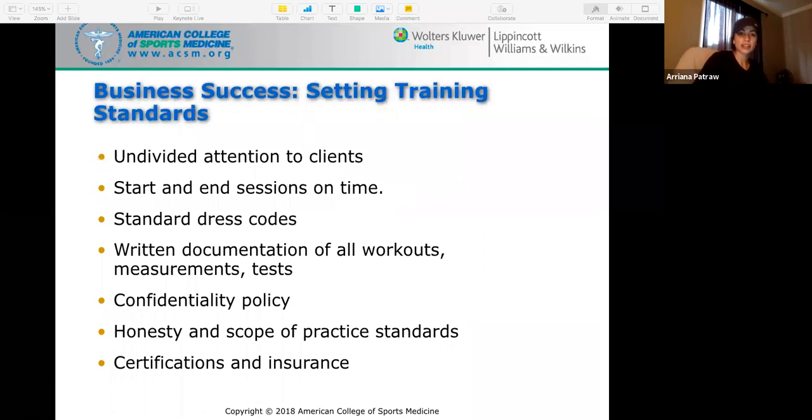Setting training standards. So, undivided attention to clients. You need to start and end sessions on time. Standard dress code. So you just want to come across as very clean and professional. Written documentation of all workouts, measurements, and tests. Confidentiality policy. Honesty and scope of practice standards. So you really need to make sure you're staying within your scope of practice. And certifications and insurance.